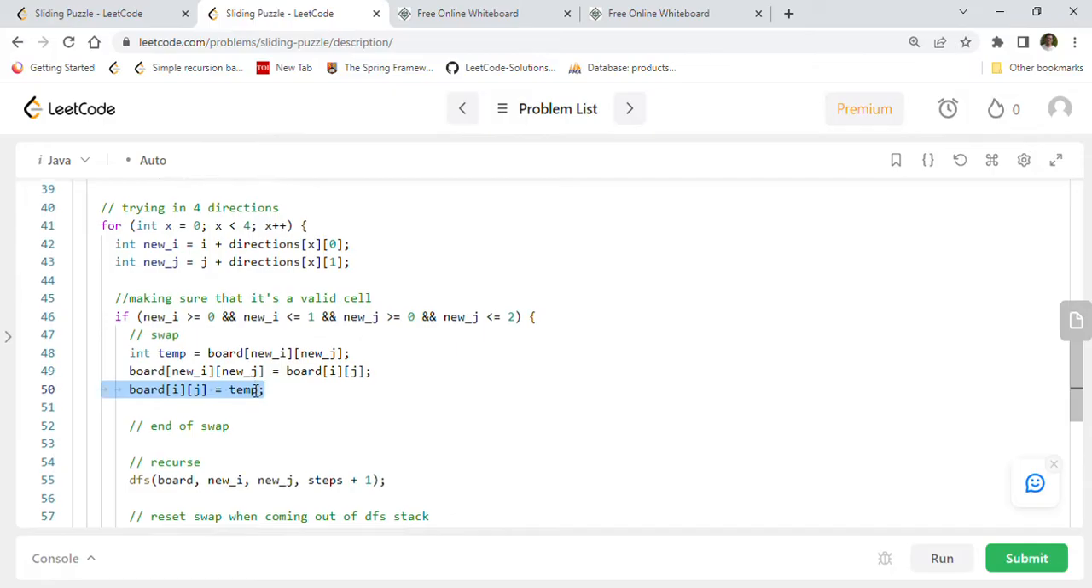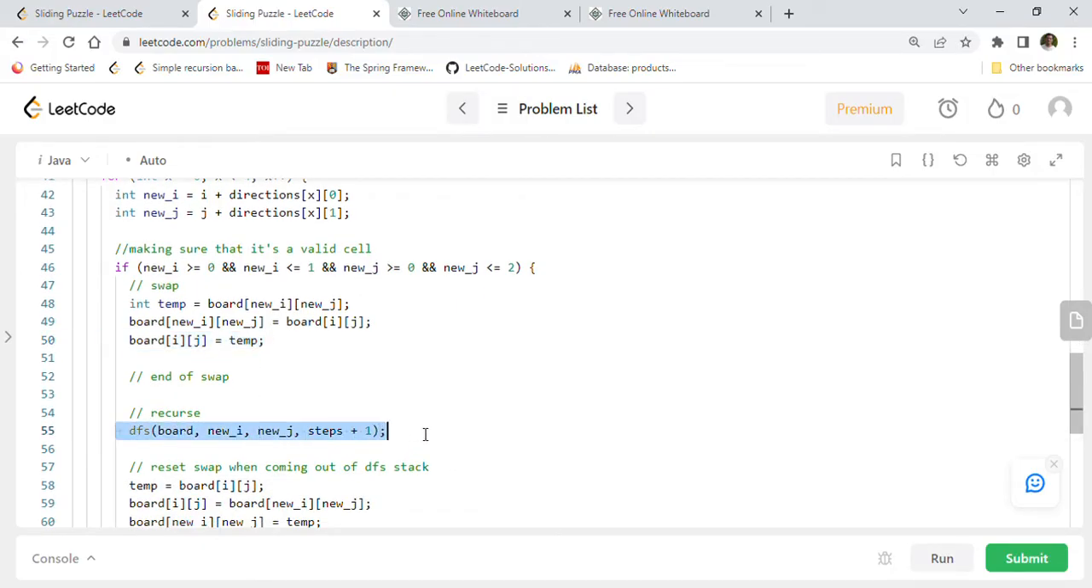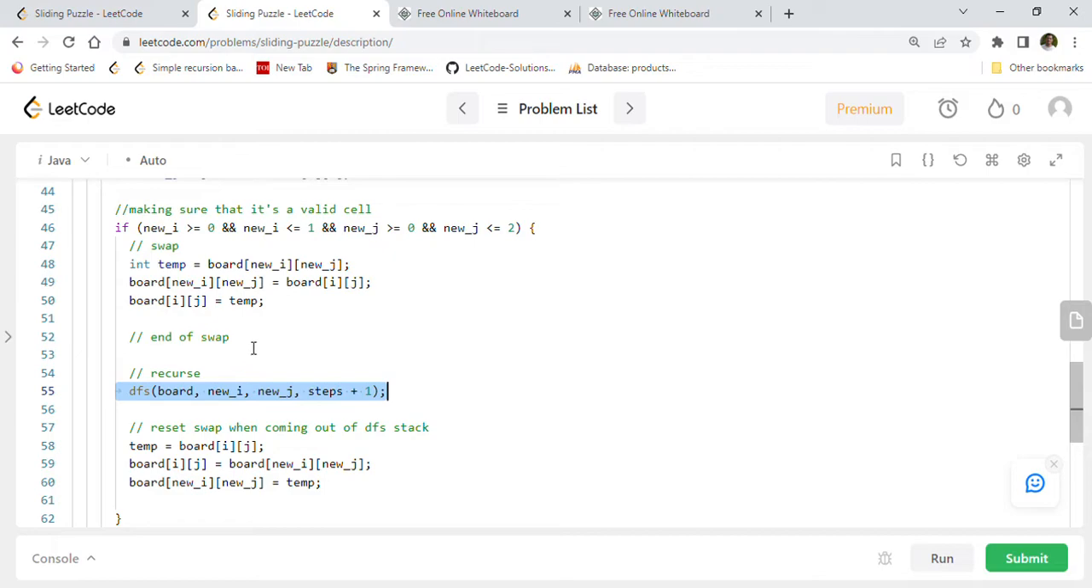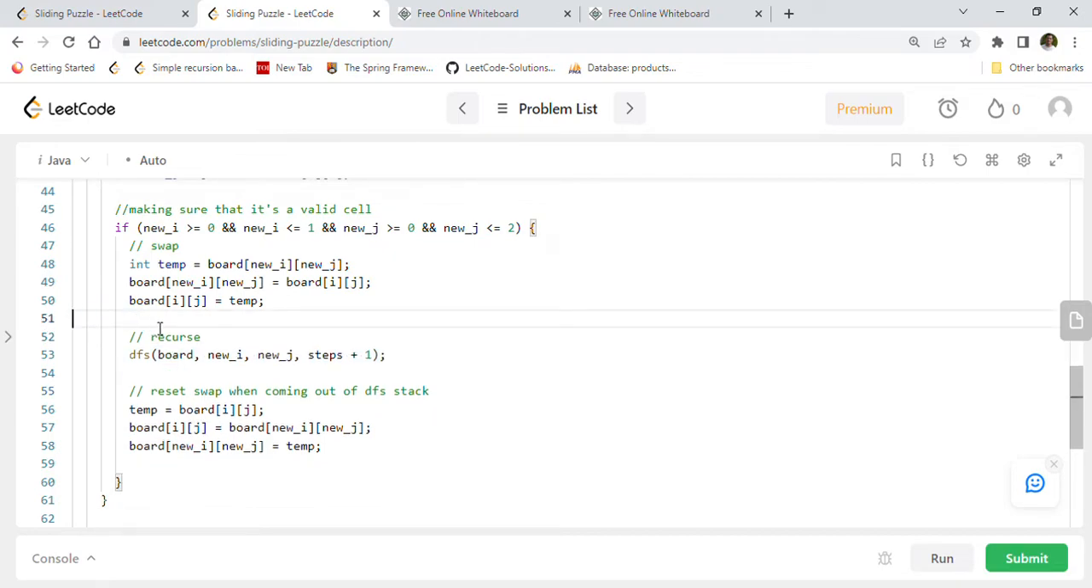After that, you will recursively call DFS here, right? So recursive DFS here. Now when you are calling recursive DFS, you will pass the board. Now this is important: you are passing the new coordinates here, right? newI comma newJ. And the important thing, your steps is increased by 1 because you have done one more swap already, right? This one swap you have done, so you have to increment your step by 1, right? And after your DFS call comes back, you have to reset the swapped values, right?